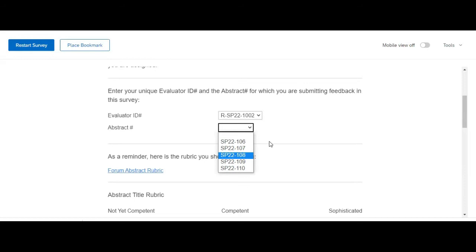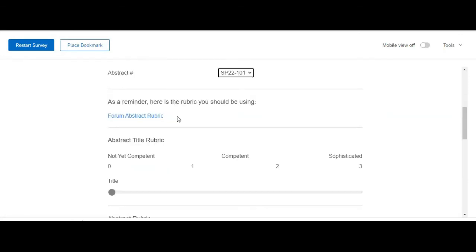For example, if one of my abstracts is 101 and I cannot find it here, it might be because I chose the wrong evaluator ID, so I have to come back and choose the right ID, and now I can find the right abstract. Now, after you choose the right evaluator ID and abstract, you can scroll down and you would see that we also have a rubric that you could download if you can't find it anywhere else.